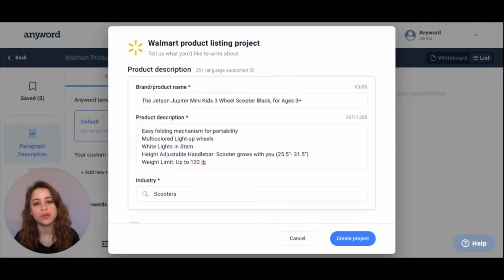Alright, here's my brief for a Walmart product listing. I've entered the technical information of my product here. You can also just put a short description for your product and that'll work great as well. And I'm gonna hit create project.